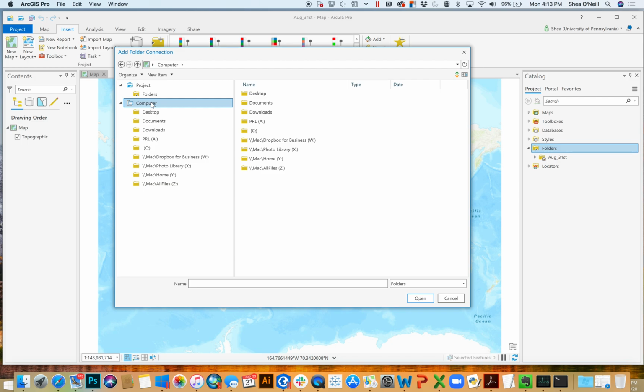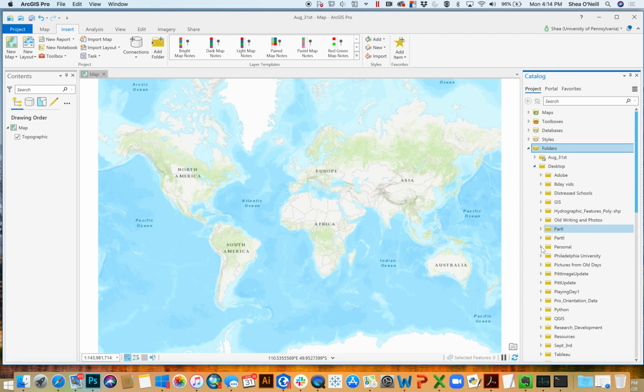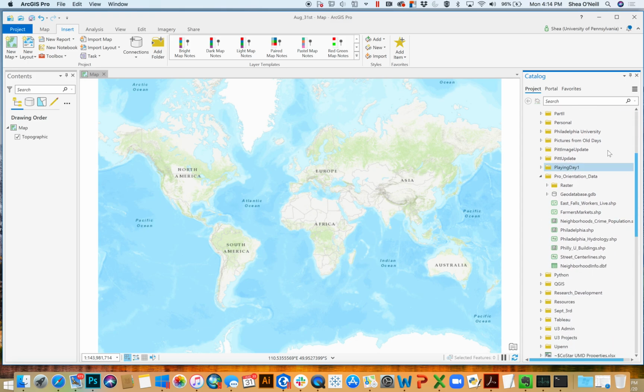You do this however makes sense to you, but what I like to do is pick whatever the largest containing folder is. And for me, that's Desktop. That's where I will store every other piece of data. So I'll pick Desktop, I'll hit OK, and then Desktop will appear. If I open Desktop and I navigate to a folder I prepared here called Pro Orientation Data, I can start to see all of these interesting shapes appear.